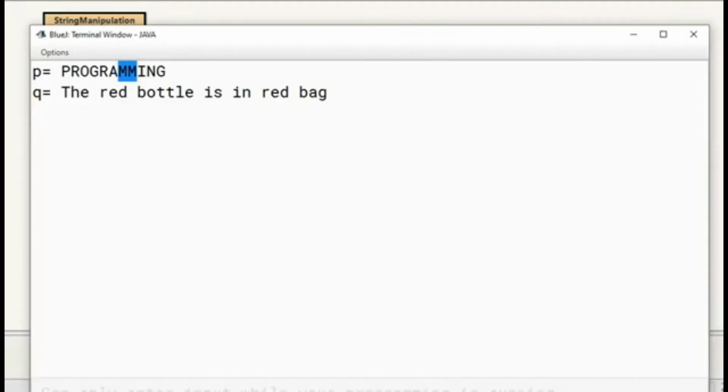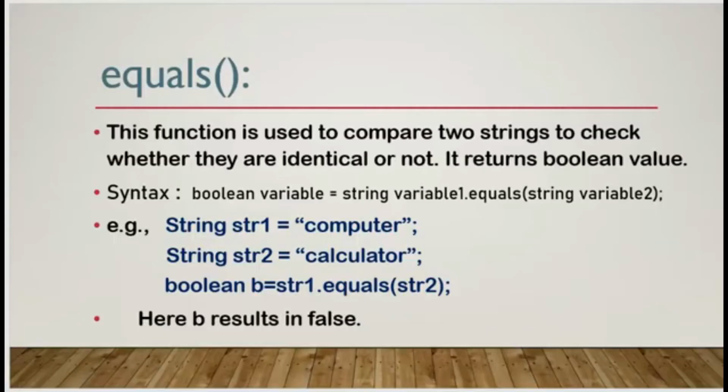Here we have replaced all the occurrences of s with aim, and in the next case all the occurrences of the word green with the word red. So this is how the replace function works.